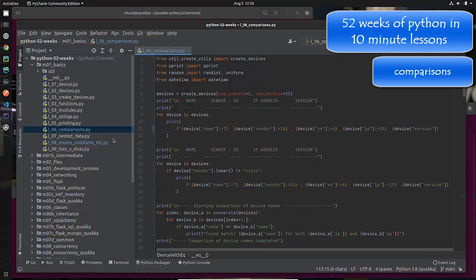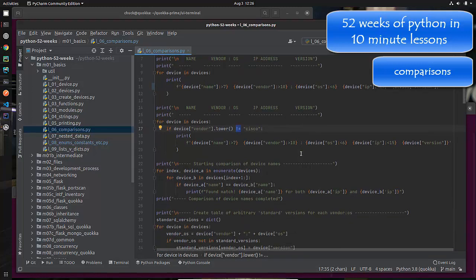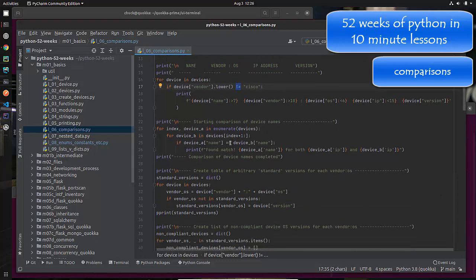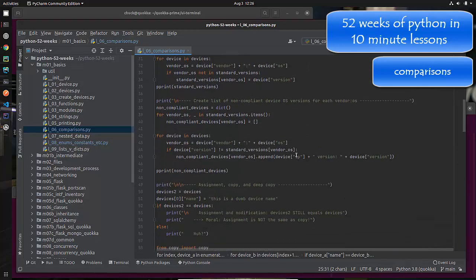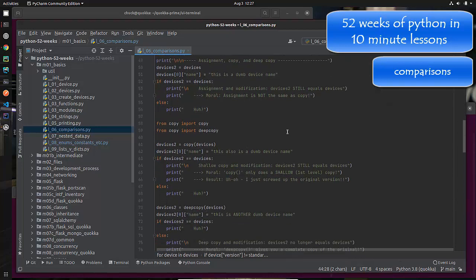We're doing 52 weeks of Python in 10-minute sessions, and the topic for today is comparisons. What are comparisons? Comparisons are where you compare one value to another and take some action. Here's an if statement that has that. Here's an if statement within two nested for loops that we're going to do. We're going to look at standard versions, and again, a not equals to in that situation.